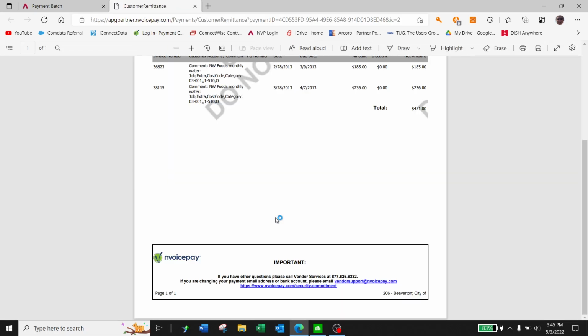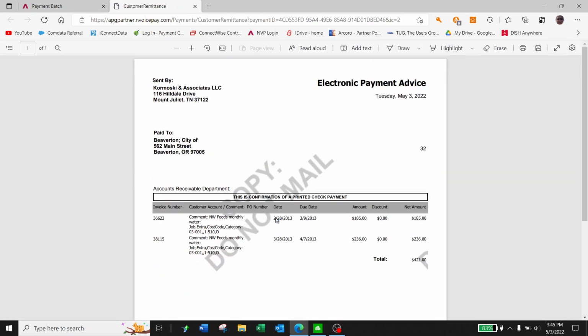This is what the vendor will get. If it's a physical check, this will be stuffed into the envelope with the check. If it's electronic, they'll get this delivered electronic as well. Your check number is always on the check as a reference number. Mine happens to be 32 on here.